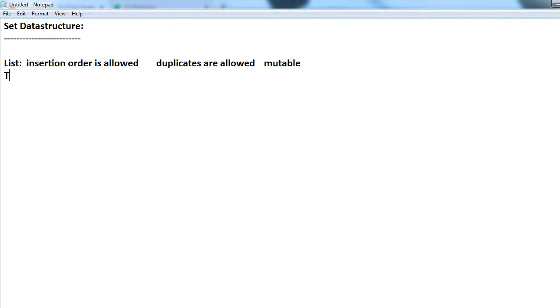And next, tuple. Here insertion order is preserved. Duplicates are allowed and it is immutable. Then we have to go for tuple data structure.